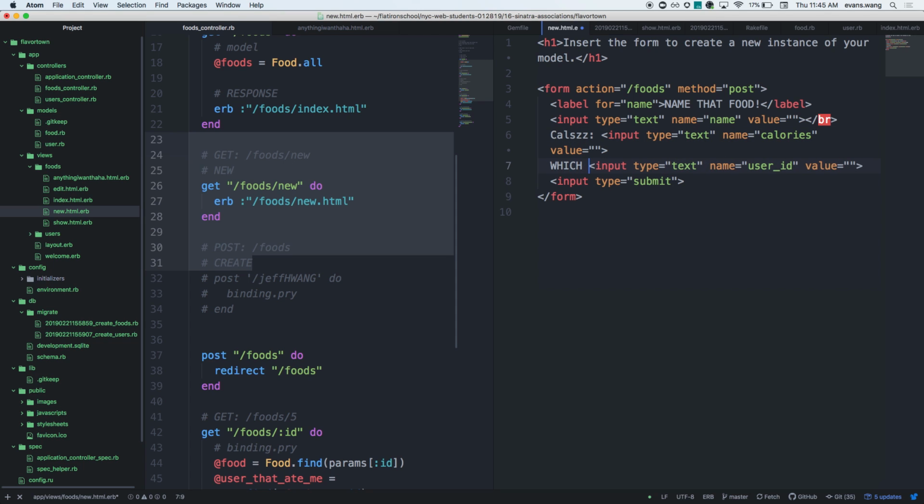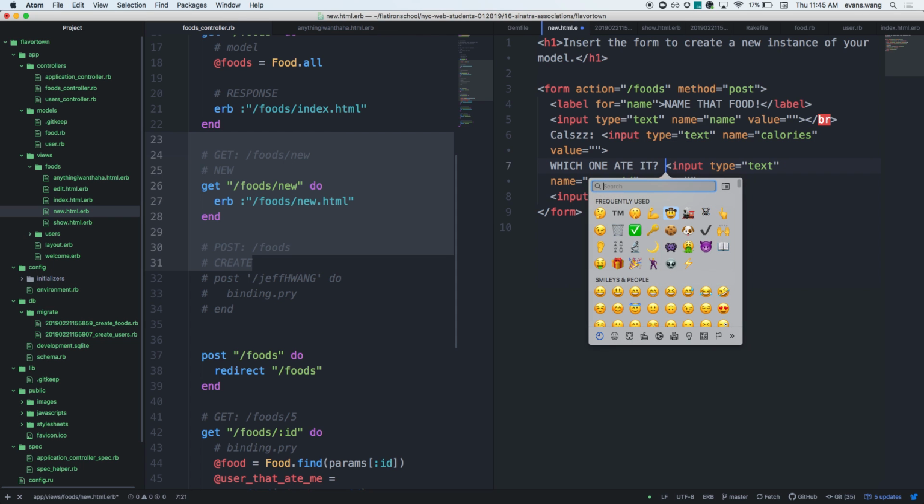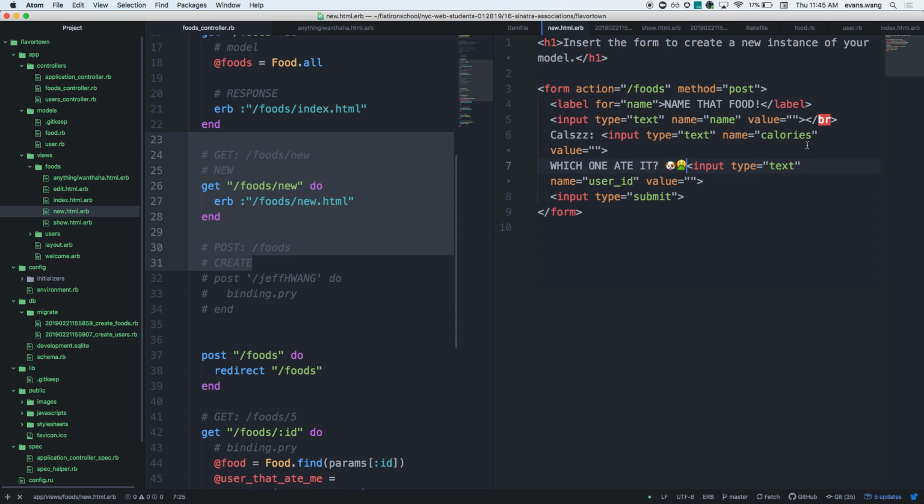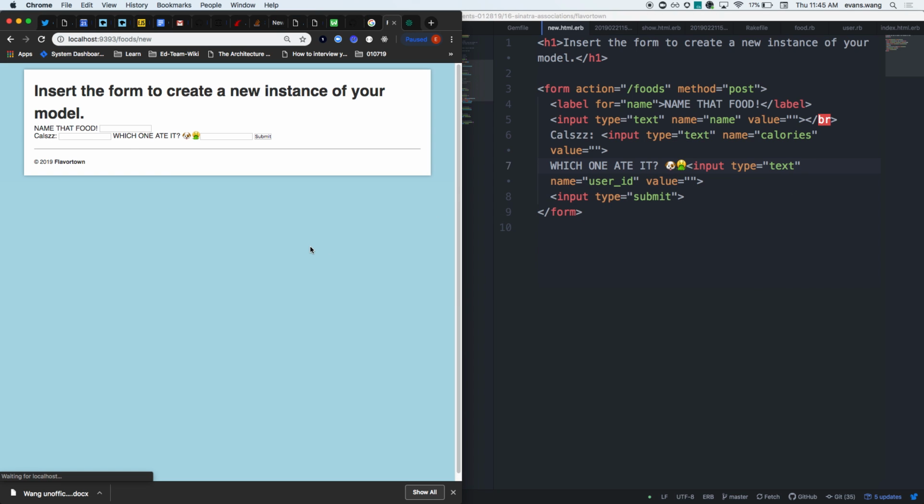And then which one ate it? Let's put a funny face in here. Doggo, right? Throw up emoji. Cool. Right? So let's take a look.